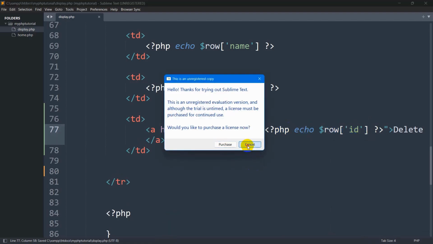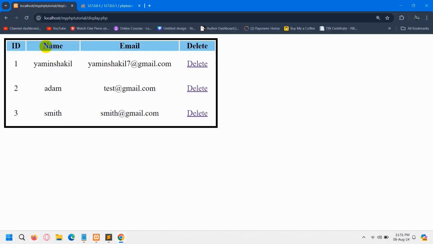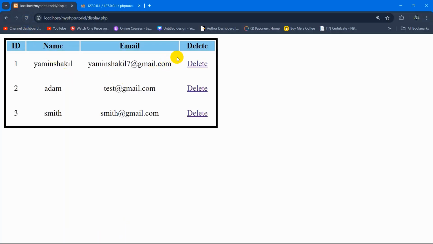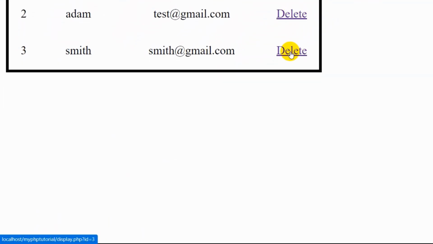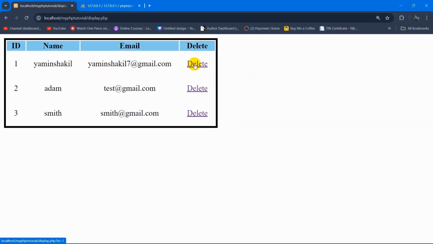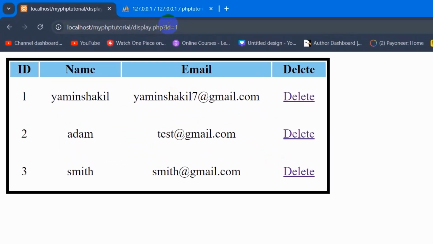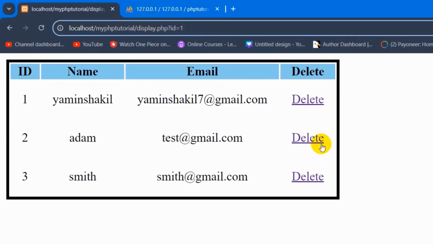So right now if we just save this, and go back to our browser, refresh here, and take our cursor over the delete button, just notice over here at the bottom left side, when I take my cursor, it will show us the ID. If I take my cursor on a different delete button, it will show a different ID. There you can see.